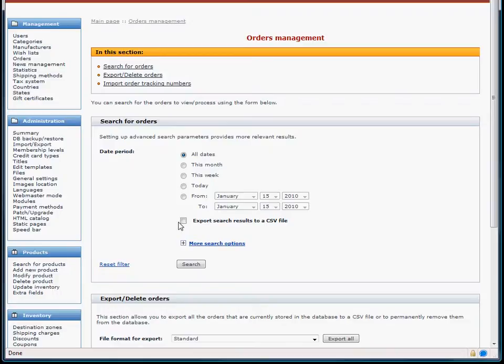So the programmers of this product are really trying to get you to narrow down to a specific date or a specific, like with products, you're looking for a product that contains a specific search string or what have you. In this case, we just won't worry about it. We'll just pick all dates. But what you can do is select all the orders this month, all the orders this week, all the orders today, all the orders from a date to a date, and so on.